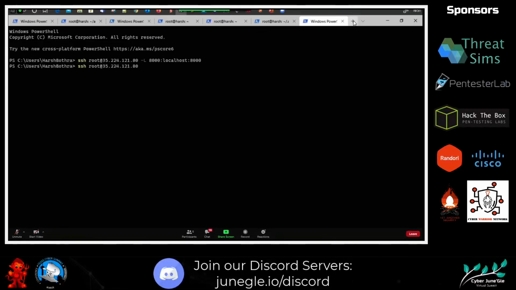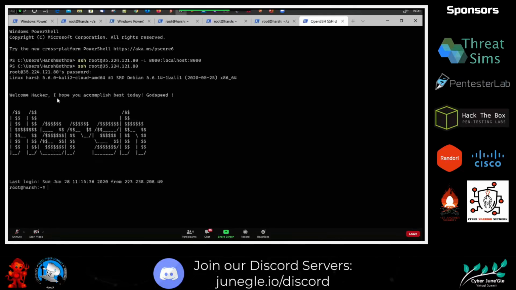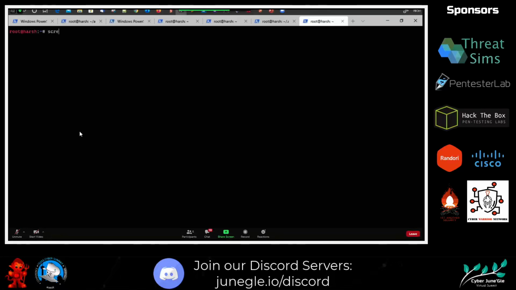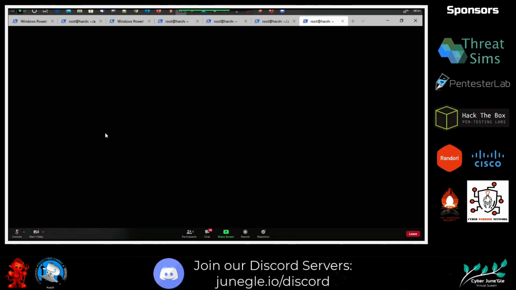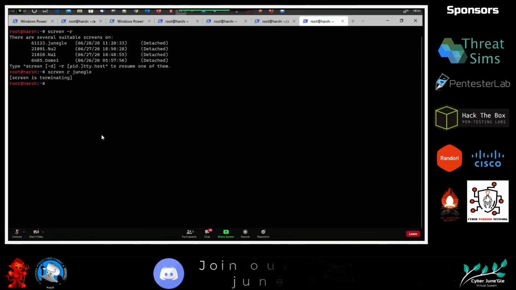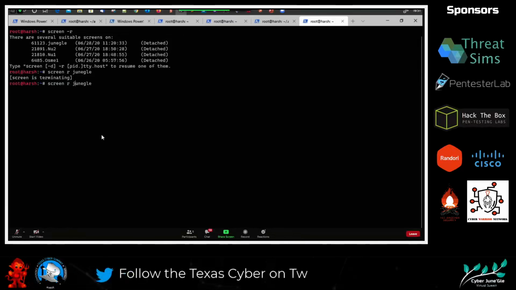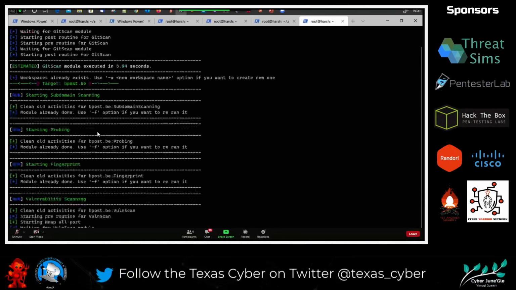to my SSH terminal, logged into SSH, bash. Right now do screen -r, and I see my jungle is still there and detached. All I need to do is say screen -r and the name, and that's it. Wait, why is it not hyphen R? Okay, cool. And I got my thing back.